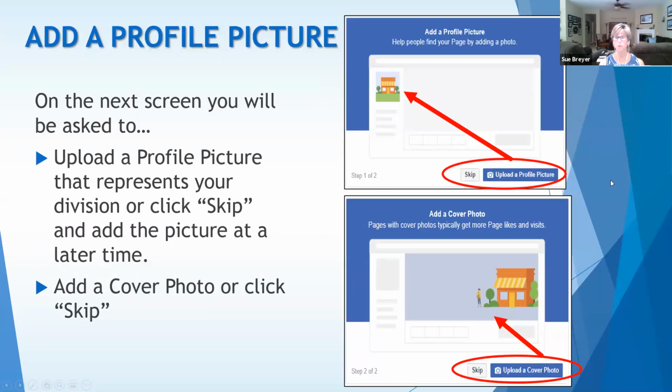These 2 boxes will eventually pop up asking you to add your profile picture. That can be just a CalRTA logo or a portion of a logo or a picture of something associated with your division, and upload a cover photo. That's the big one. So profile photo, cover photo. You can skip these if you want. You can do those later. You don't have to do those right away. So if you want to skip it for right now, click skip.